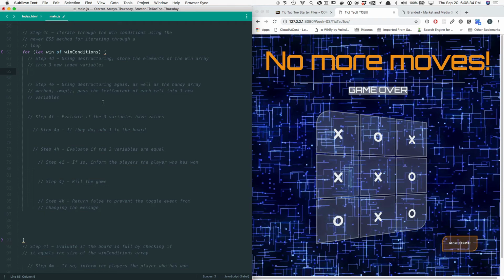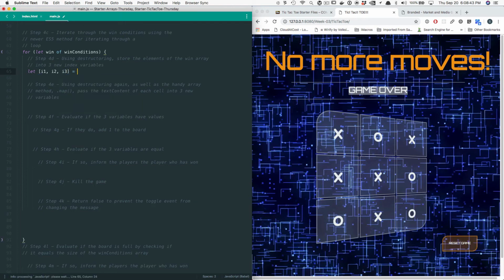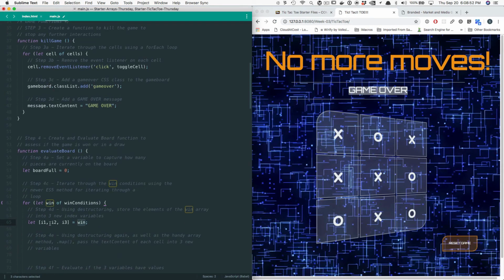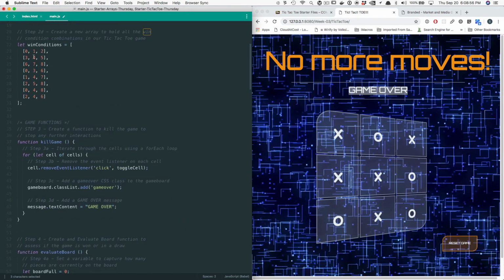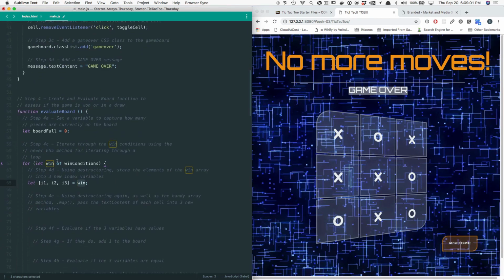It's very cool. And the way it looks is, you let, and essentially create an array of variable names, and then you make them equal to the array. And you have to remember that win is going to be one of these win conditions. So essentially, I1 will be 0, the first iteration, I2 will be 1, and I3 will be 2. So as we iterate through this the first time, that's going to be the first set of win conditions, right?